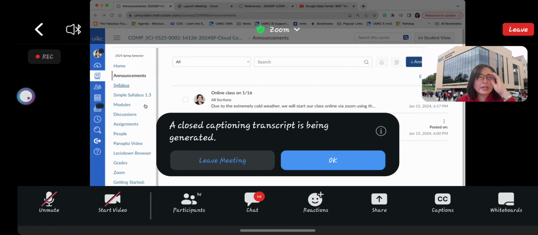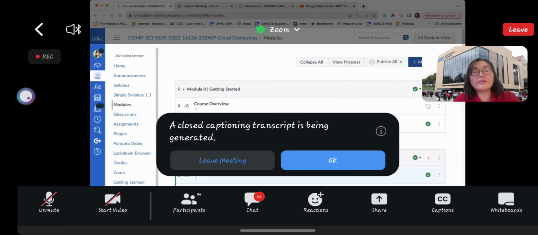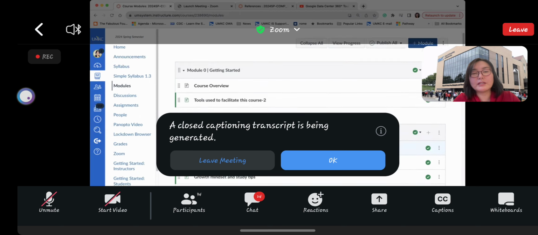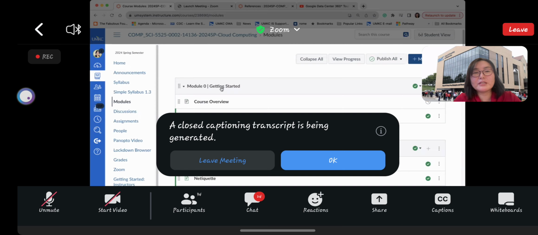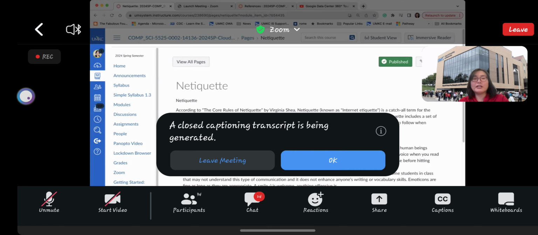So if you look at the Canvas, the syllabus is the one that we just went over, and modules will have the resources for each week. If you look at this module, there is something about how to use Canvas, and I also want to talk about netiquette.